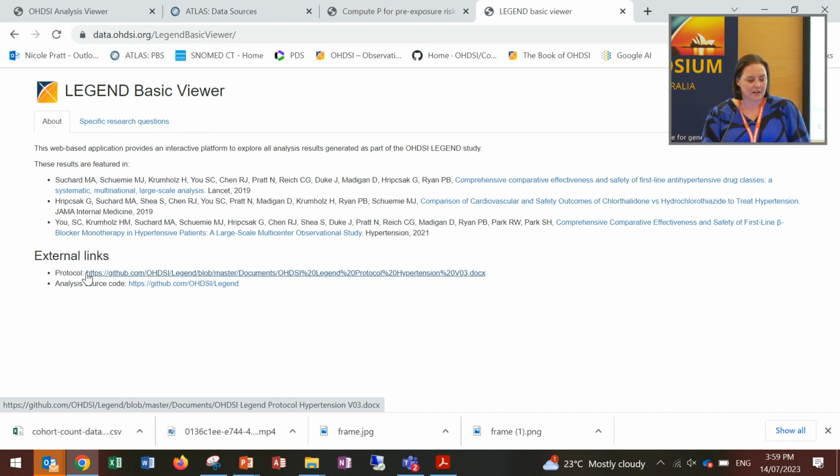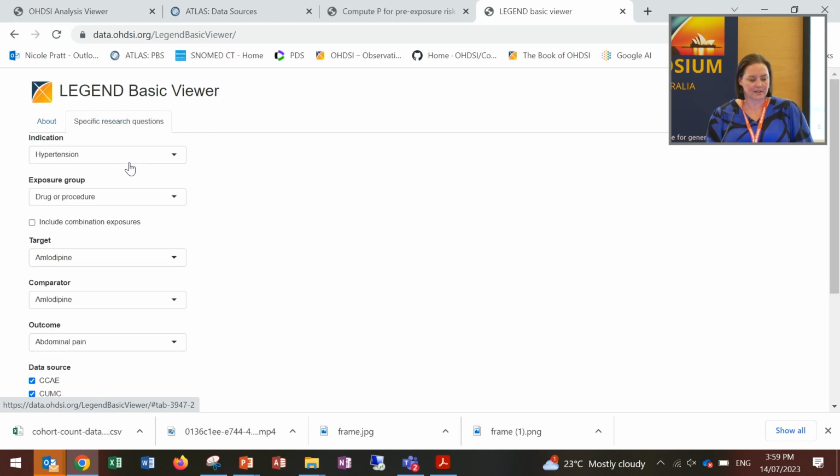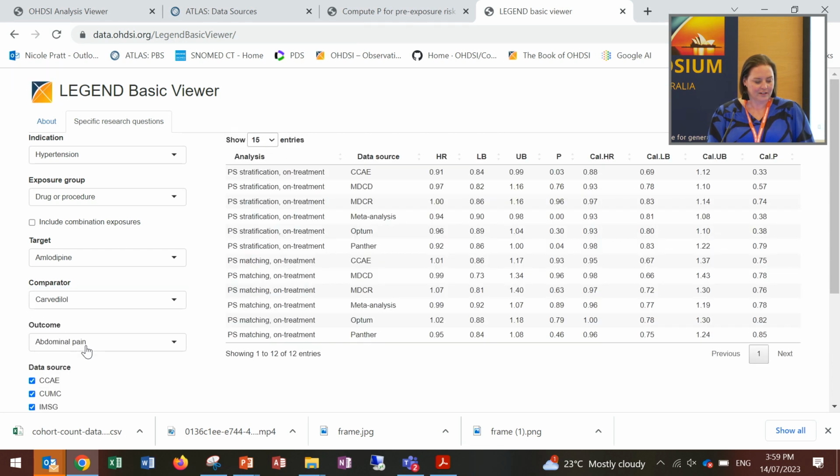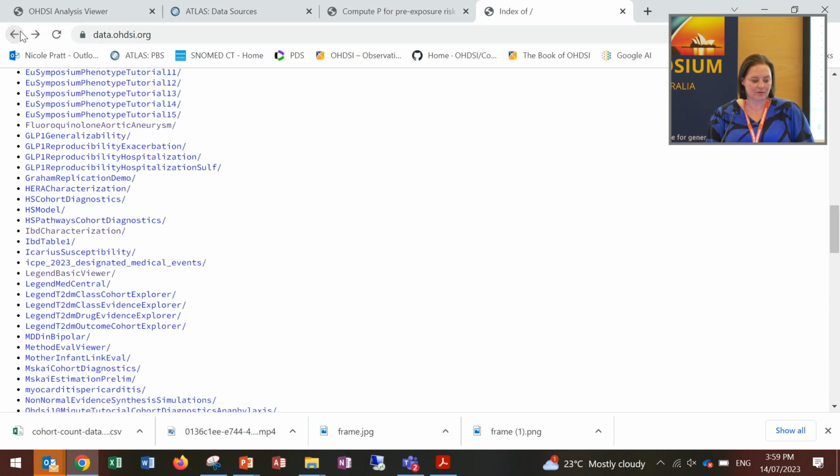So you can go in and ask a specific question, the indication for the medicines, drugs, amlodipine versus, I don't know, Jody, help me out. Amlodipine versus carvedilol, whatever. Yep, acute myocardial infarction. That's exactly what you would have said. And here we are. Here are the results that we were just looking at. They're all here for you. So you can go and play with different results that have been done through the OHDSI community.